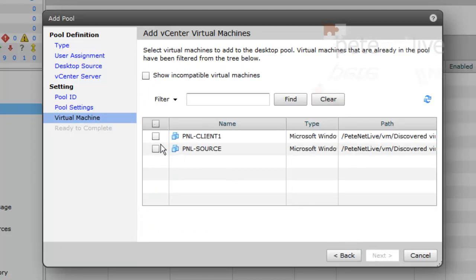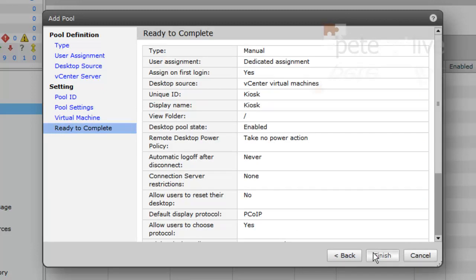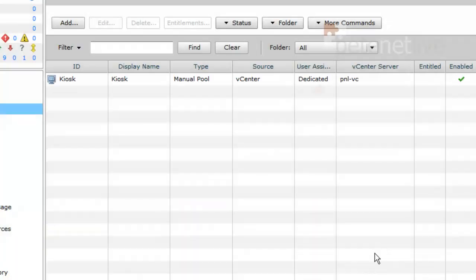Next, now pick the machine that you're going to use as your source. There's mine, Windows 7 machine. It's already been prepped. Have a look on the website if you don't know how to prep a machine to be a View client. I've got a video and an article all about how to do that. Okay, there's my pool created.